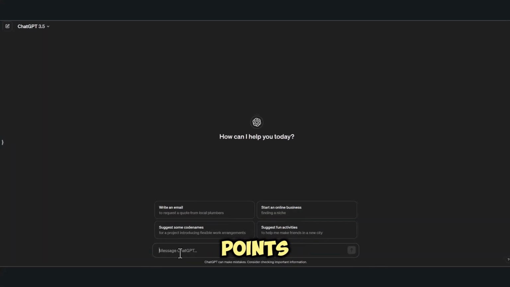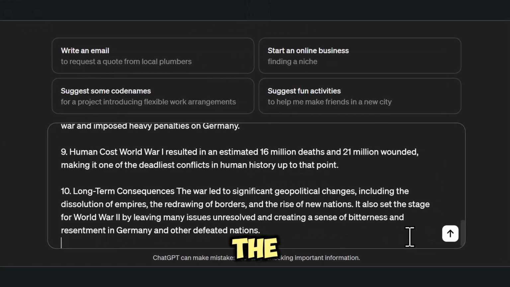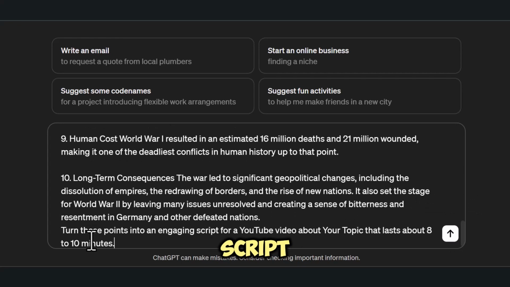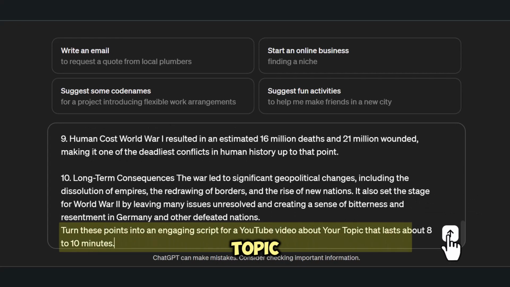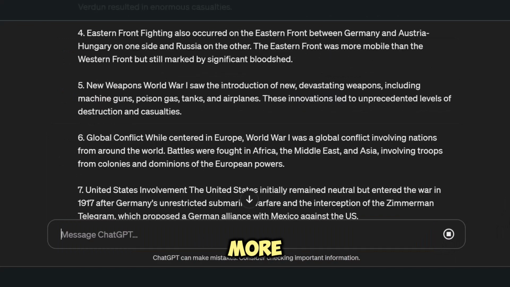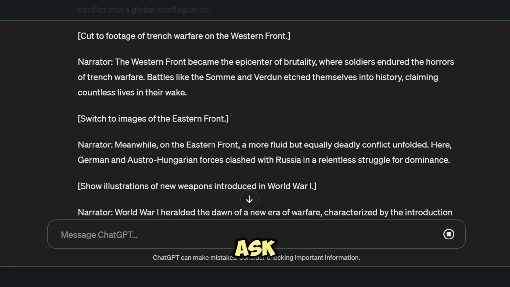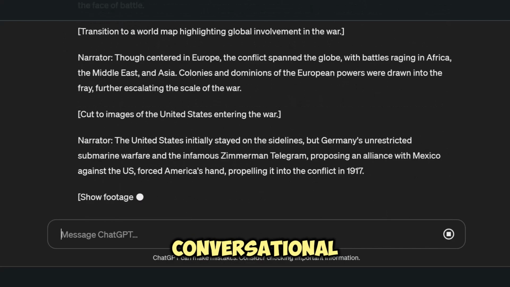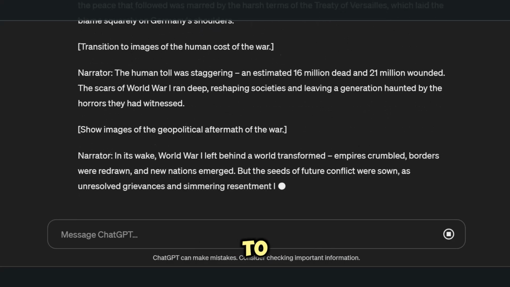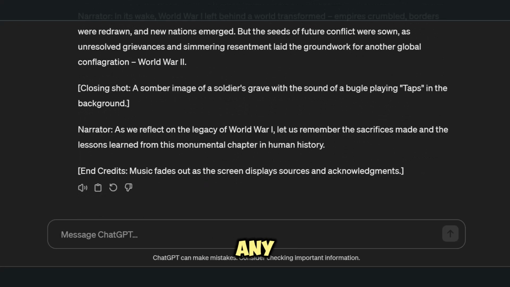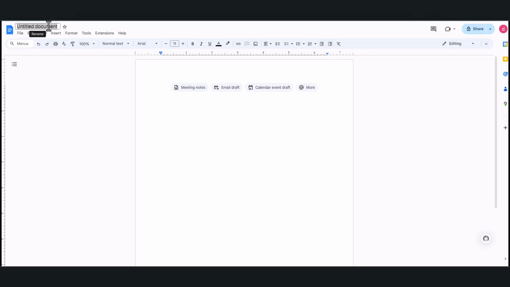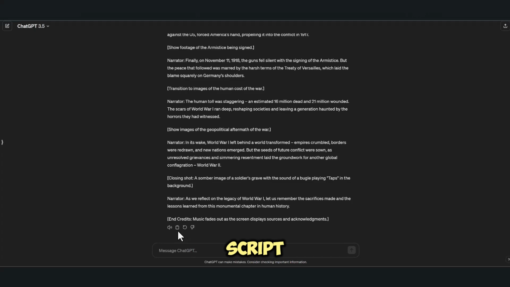Now, paste those points into ChatGPT, and here's the magic phrase you might use: Turn these points into an engaging script for a YouTube video about your topic that lasts about 8 to 10 minutes. So remember, the more specific you are with your request, the better. You can even ask for a script that has a conversational tone, includes questions to engage the audience, or any other specifics you prefer. Review the AI-generated script.